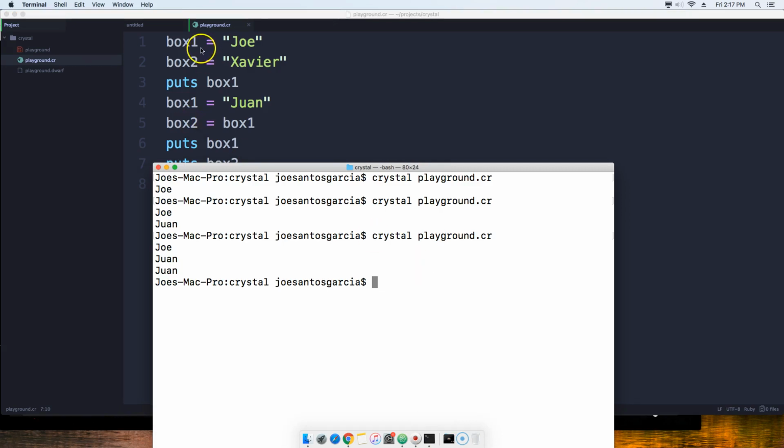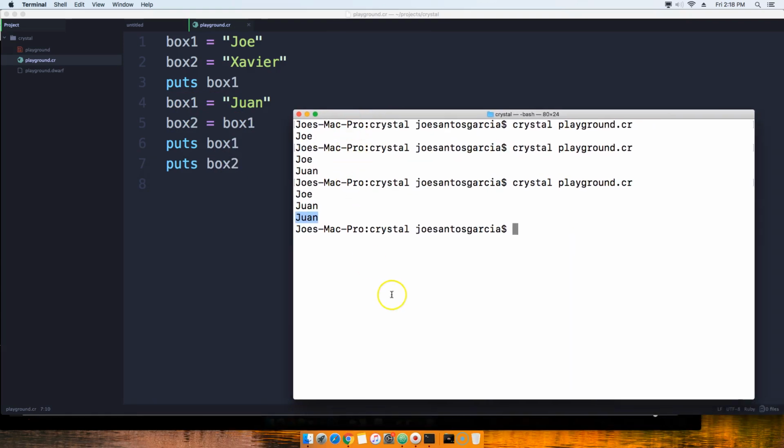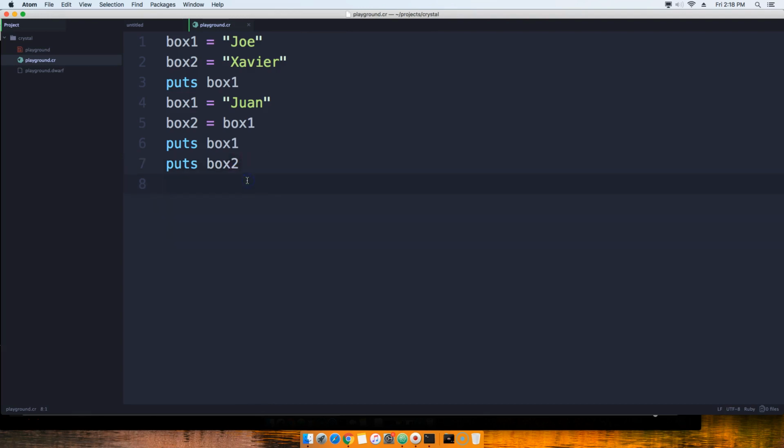So box2, as you guys can see, box1 says Joe, which is here. Then we say box1 is equal to Juan. Okay. So we have reassigned it. Now box2, we reassign it to be box1. So now what is it going to say? It's going to say Juan. Okay. So I hope you guys understand what we just did. It's just reassigning it.